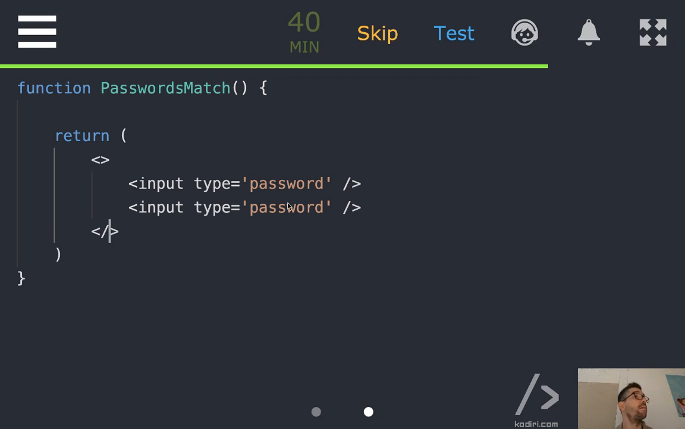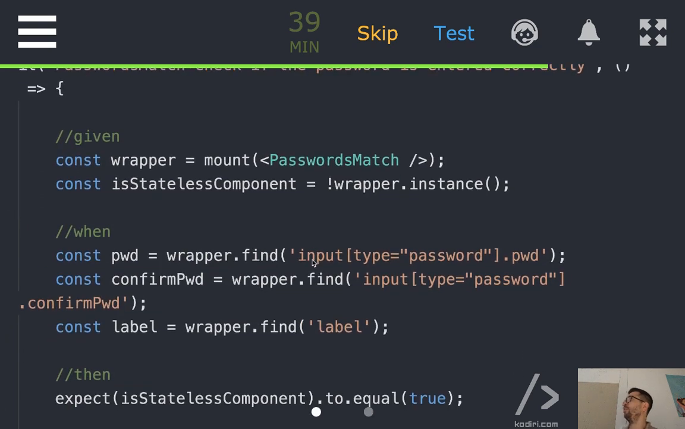Can I give a class to a fragment? That's a good question. I don't think so. Because, once again, this is not going to exist. This is going to be removed. Cool. So we got two passwords. However, we need to differentiate them. So how can we differentiate them according to the exercise?